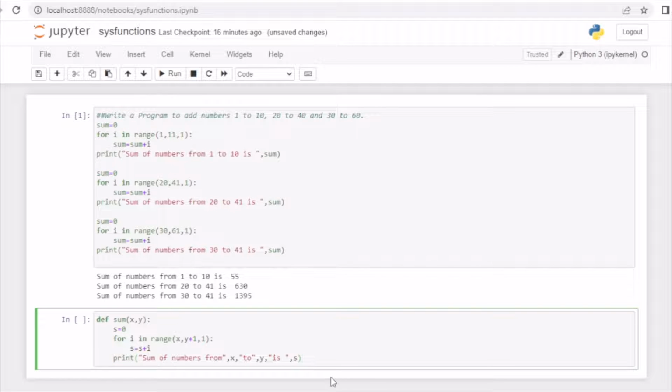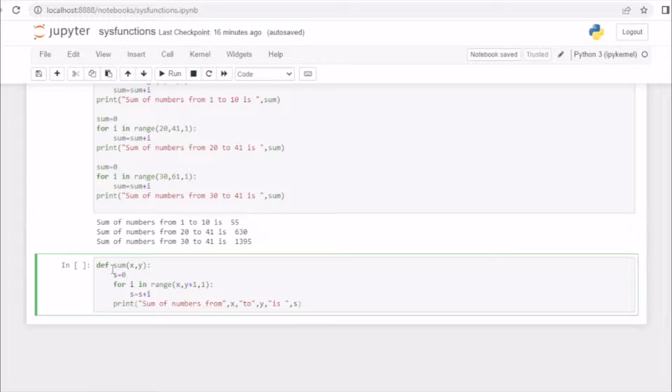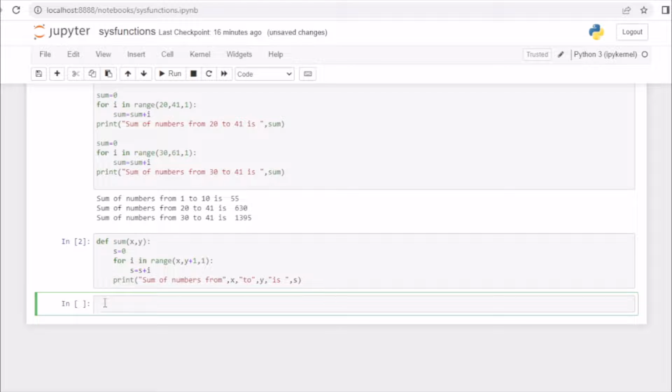Now you can see what I have done here. I have defined one function sum x comma y. So x is my first input and y is my second input. So then I have used this x y inside my for loop. So for i in range x comma y plus 1. So my x indicates my starting number and my y plus 1 indicates the ending number, and step size I have used 1. So then we have written s equals to s plus i. So this is going to increment or perform the addition operation on those numbers, and finally at the end of the for loop we are going to print the actual result. Now let me run this. So my function is executed successfully.